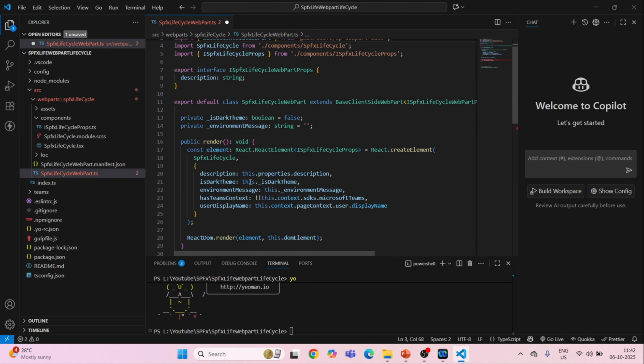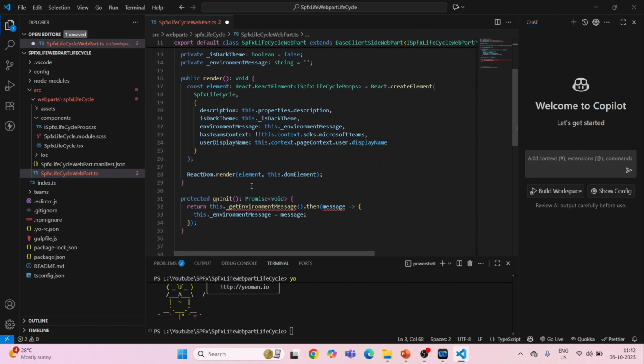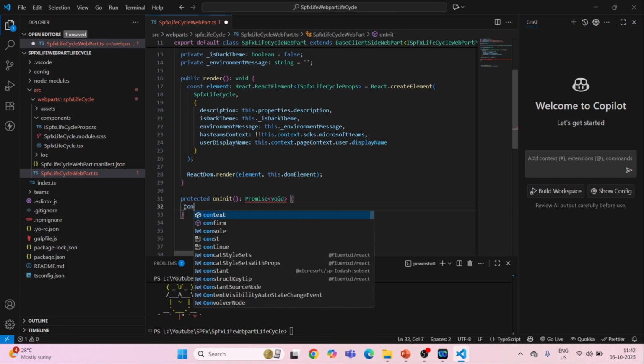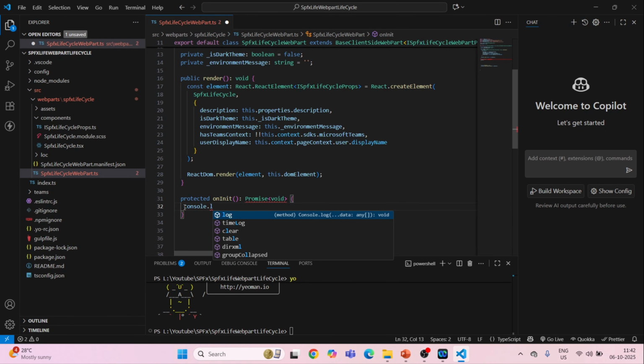But here, what I will do, we will start with onInit. If you see, we have an error right now because we have removed most of the methods which were called here. So for onInit, I will remove this and I will do the console.log, in double quotes, SPFx onInit.